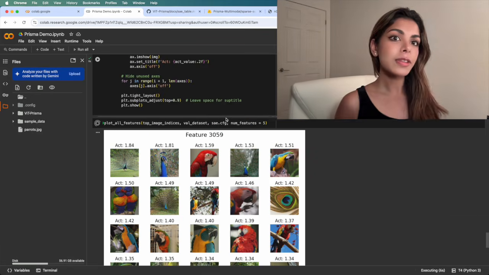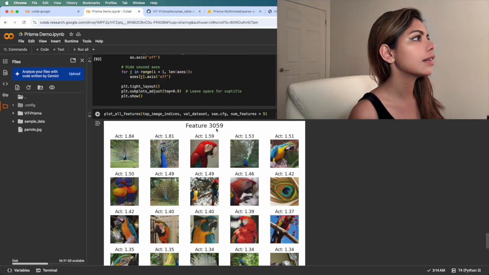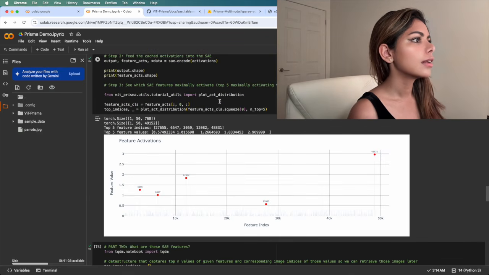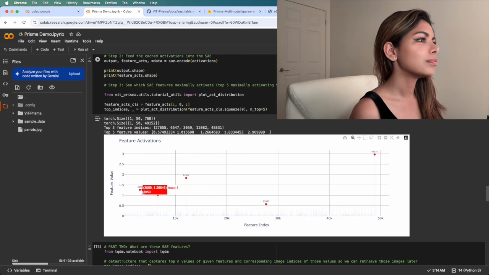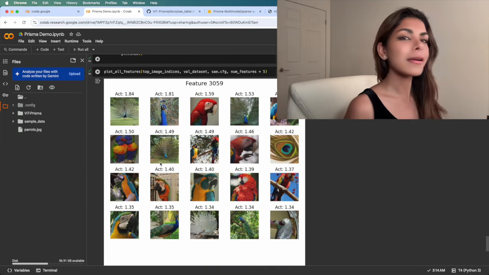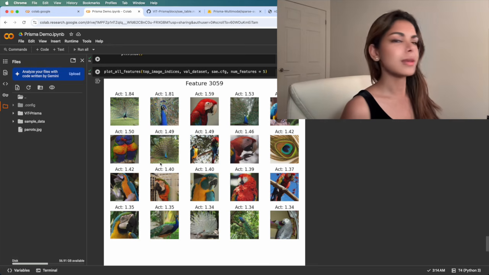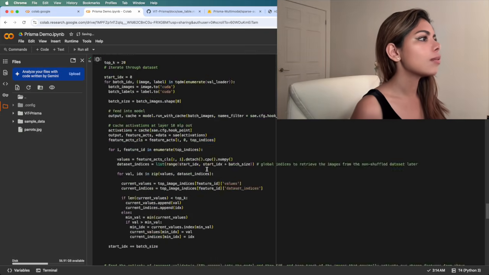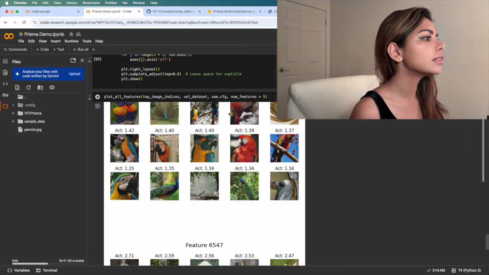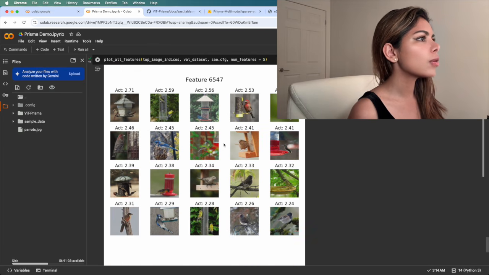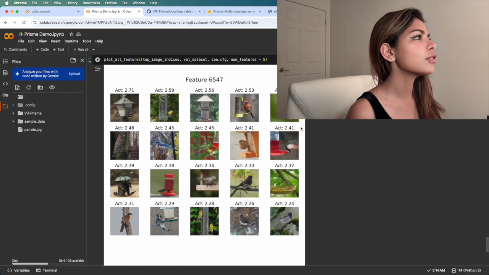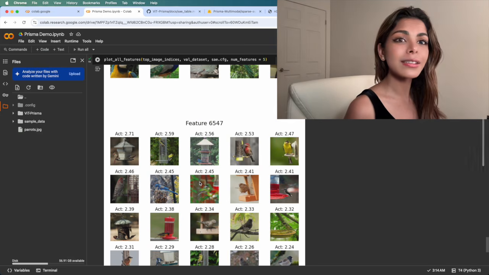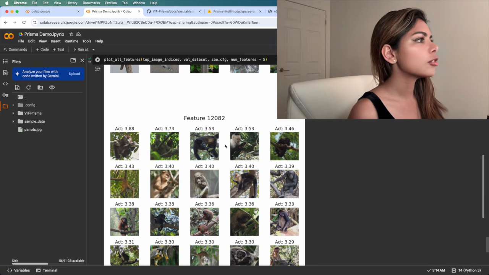Oh, okay, and nice. So for our top feature, which is feature 3059, and we can go back here. Actually, this is not our top feature. This is one feature. But we can see that it is largely these parrots and birds, which intuitively makes sense given that the original image was largely parrots. So that is all well and good. And the next feature we're getting are all of these little cute birds that you would see in your backyard with bird feeders, which is a different feature than the first one, but it's still pretty connected to the original image. Our next feature are monkeys and trees.